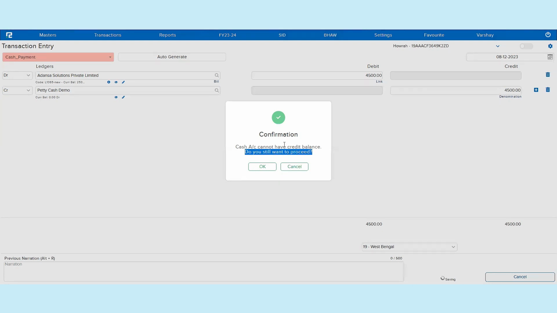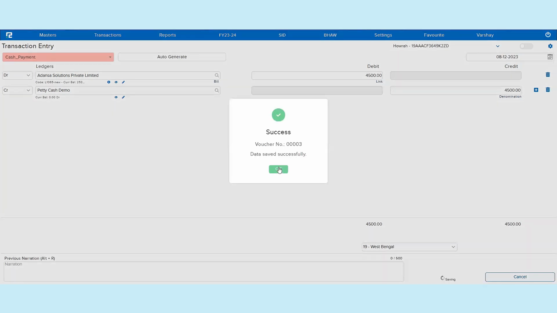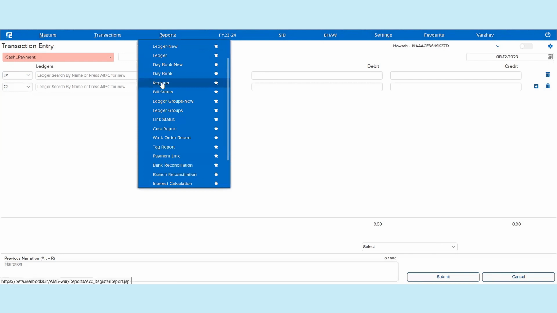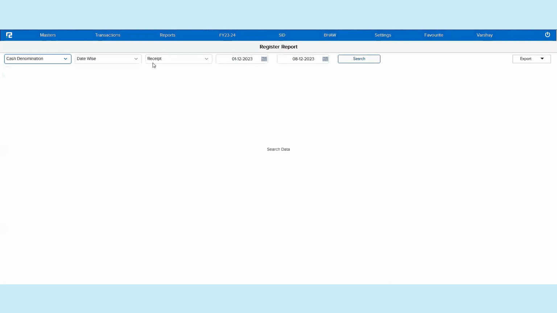My system is alerting me that my cash has already gone into a credit balance and it cannot have a credit balance. So do you want to proceed? Yes or no? So this is an alert for the user. In this case, I'll allow. So the entry got saved successfully, and you will then go to reports, accounts, daily reports, and register. I will select cash denomination, ledger wise, and search the ledger as petty cash demo.